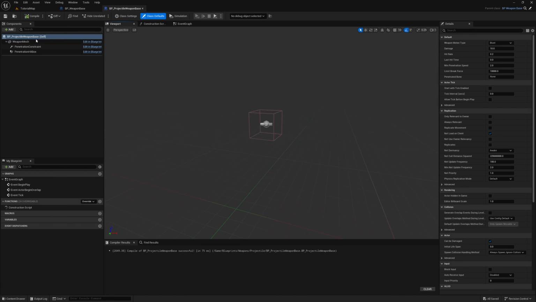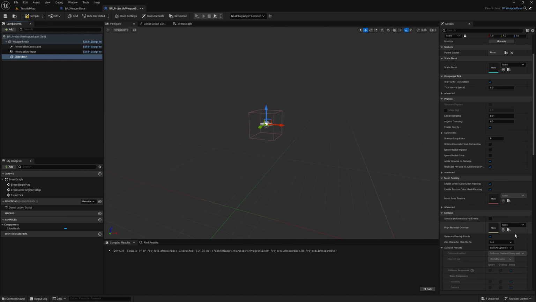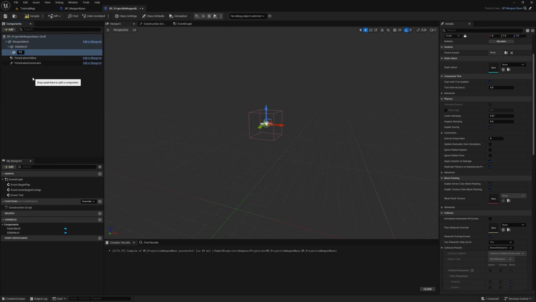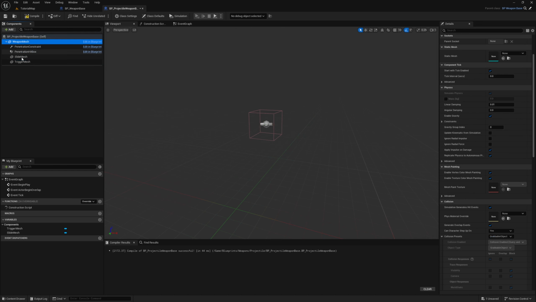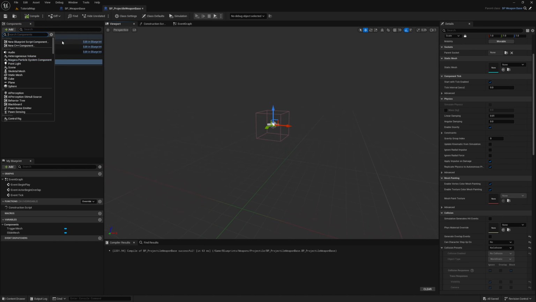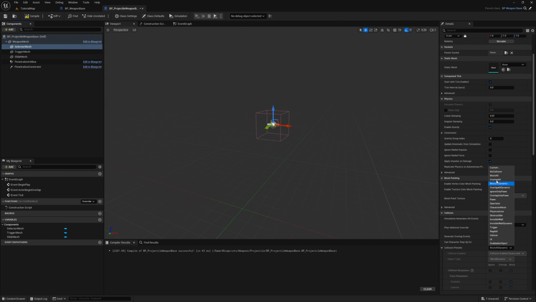Now first let's add the components. Let's add a static mesh, and call it slide mesh. We want to set its collision settings to grabbable object. And the next static mesh we are going to add is for the trigger. So let's call it trigger mesh attached to the weapon mesh. Now for the trigger, we can disable all collisions. And the next is the selector mesh, which is also a static mesh. And just like the trigger, we don't want any collisions for this one.